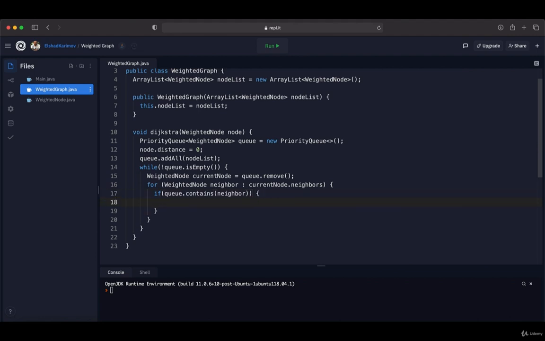Then I'm going to check that if the neighbor's distance is greater than the new distance that we are calculating, in this case, we are going to update the neighbor's distance. So it's going to be like this: if neighbor.distance is greater than the current node's distance plus the cost of the edge that comes from this current node to the neighbor, in this case, we are going to update the neighbor's distance. So it's going to be like this: current node dot distance plus, we are going to use the hash map that we created in our weighted class.